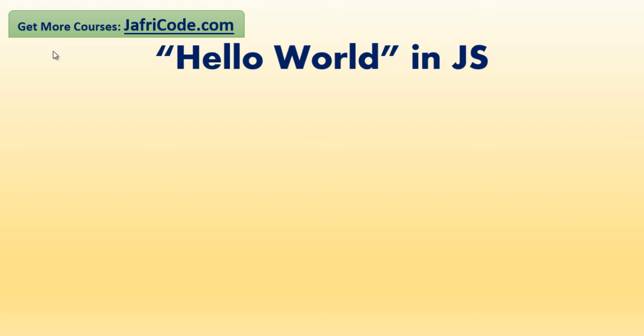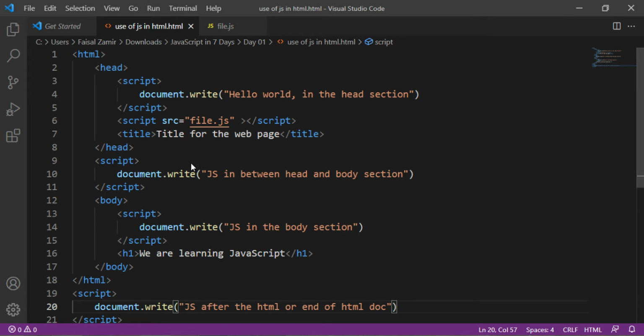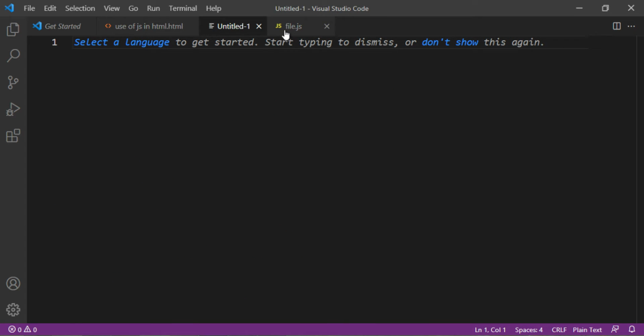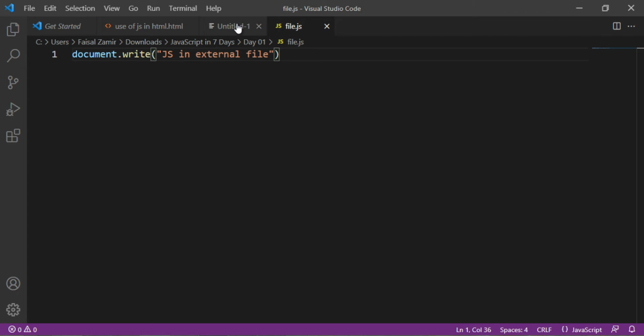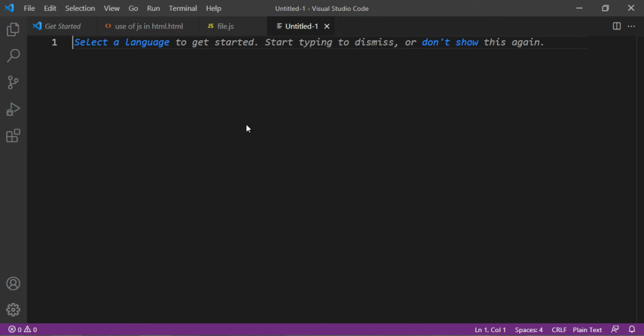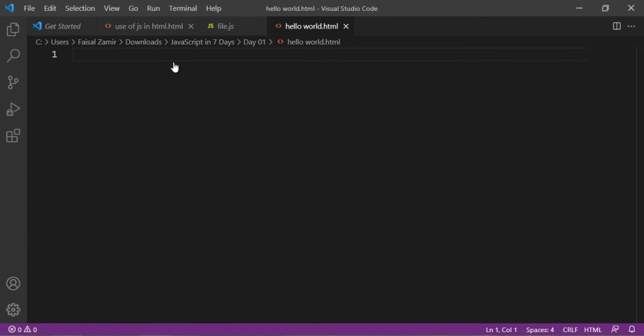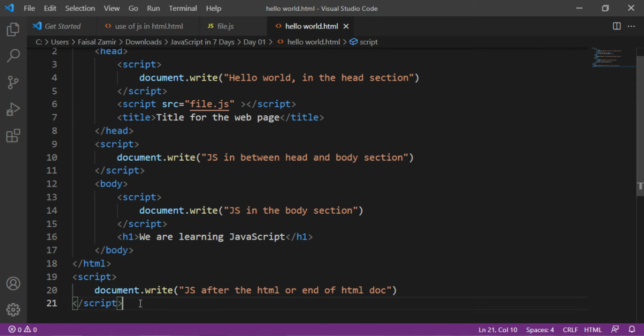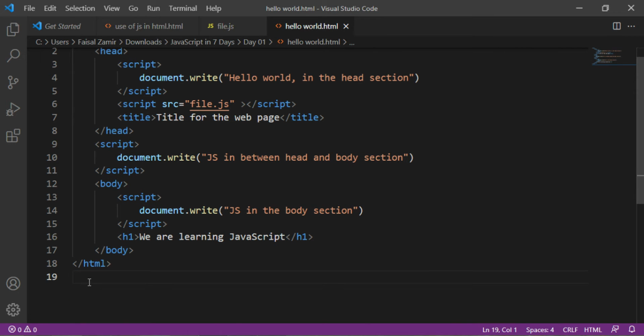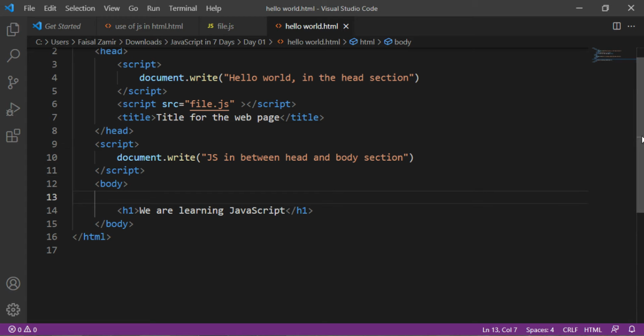We go to Visual Studio Code. In Visual Studio Code, first of all I have to create a new file, and save this file as hello world.html. Just copy this one and paste here. So it is very easy. I shared it with you in the previous class.